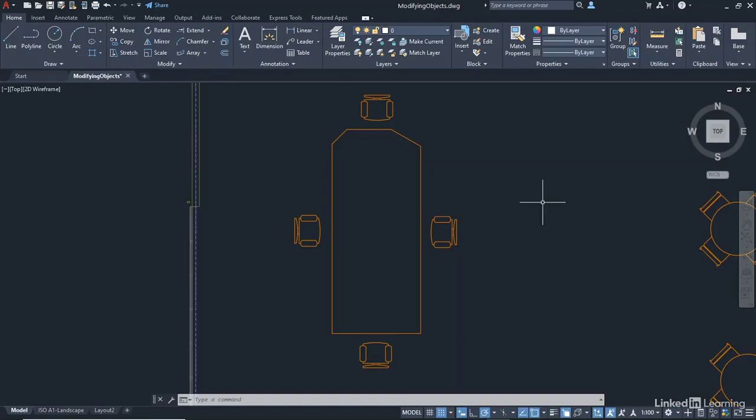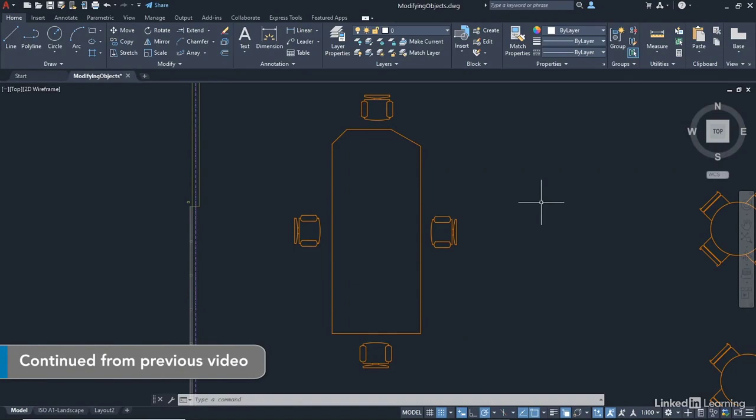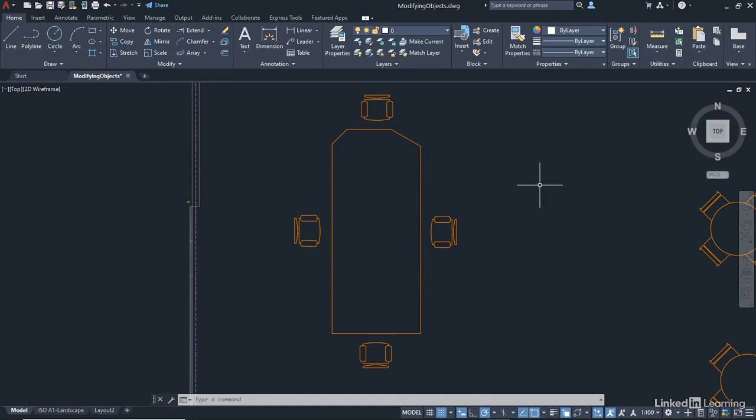Once again, we're in our modifying objects.dwg file, and you can see I've left it in exactly the same state as it was at the end of the last video where we were working with the fillet and chamfer commands. What I'd like you to do is just go up to undo and undo those chamfers and fillets that you created previously.